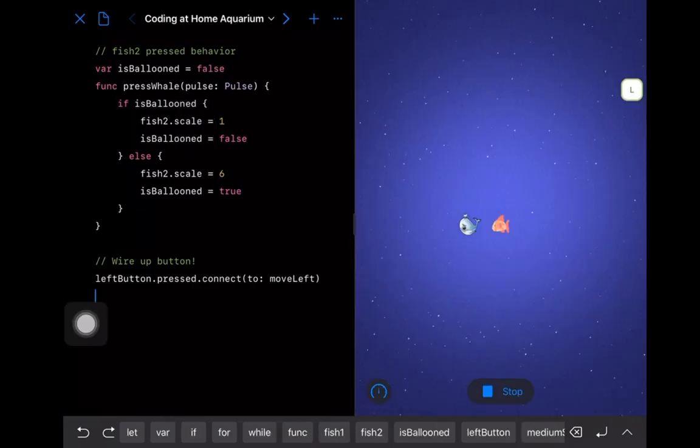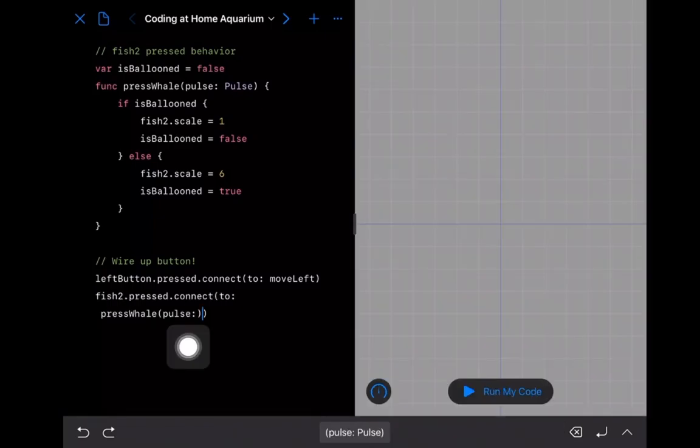We're going to call it fish2.pressed property because it's a button. We're going to connect it to our press whale button. So I just hit the autocompletes. That was kind of handy. You can see this one looks different than that. I can delete this parentheses and pulse because Swift is smart enough to know that, oh yeah, this is the function I want to send the message to. But I'll leave it in because autocomplete added it for me. So I'll hit run my code. Now if I press on the blue whale, okay, he's ballooned. If I press on him again, he shrinks back down.